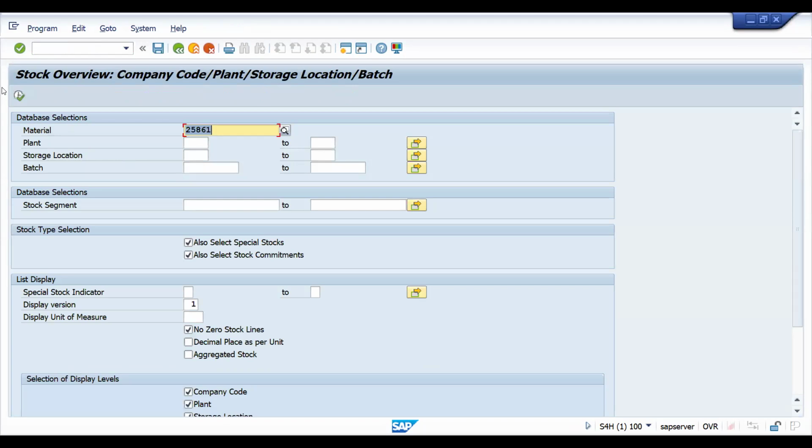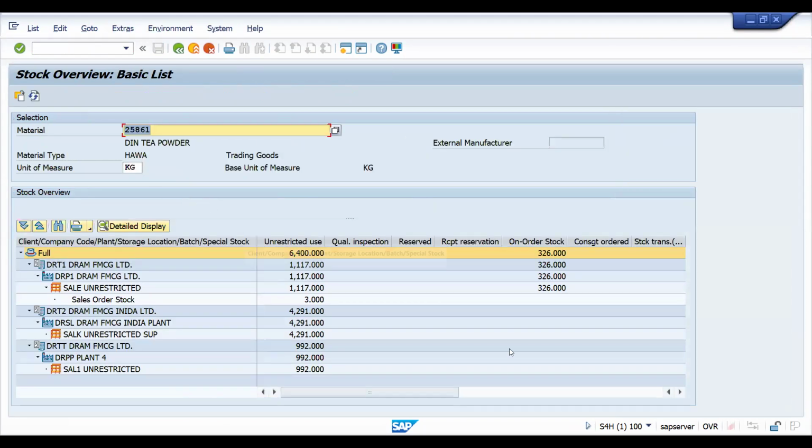Okay. So this is the same stock overview report available in ECC and S4 and all. So now look at this. Okay. 300 stock got added, and the stock is supposed to be reduced from here once I do the outbound delivery. Remember this 4291. Okay. 4291 is the stock actually in the DRSL plant.